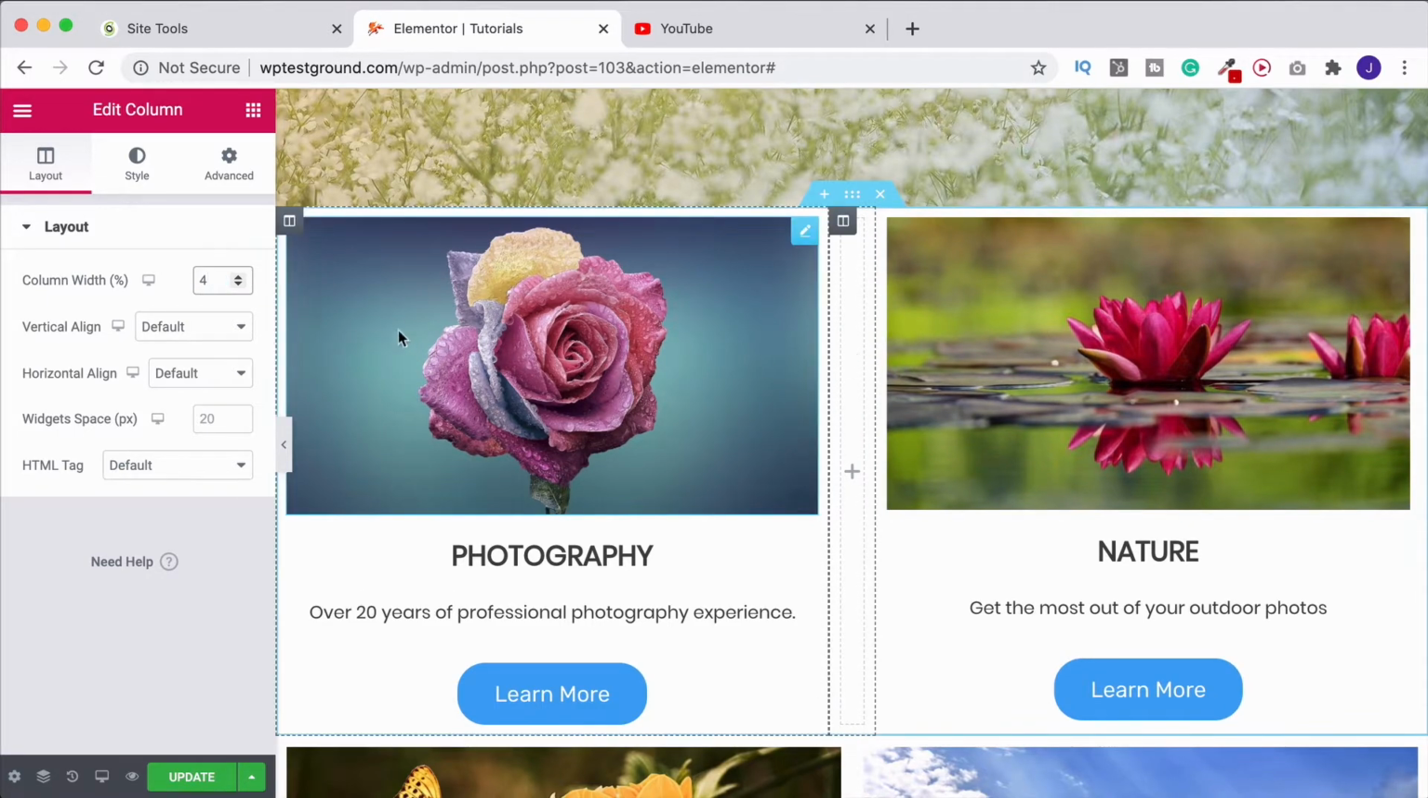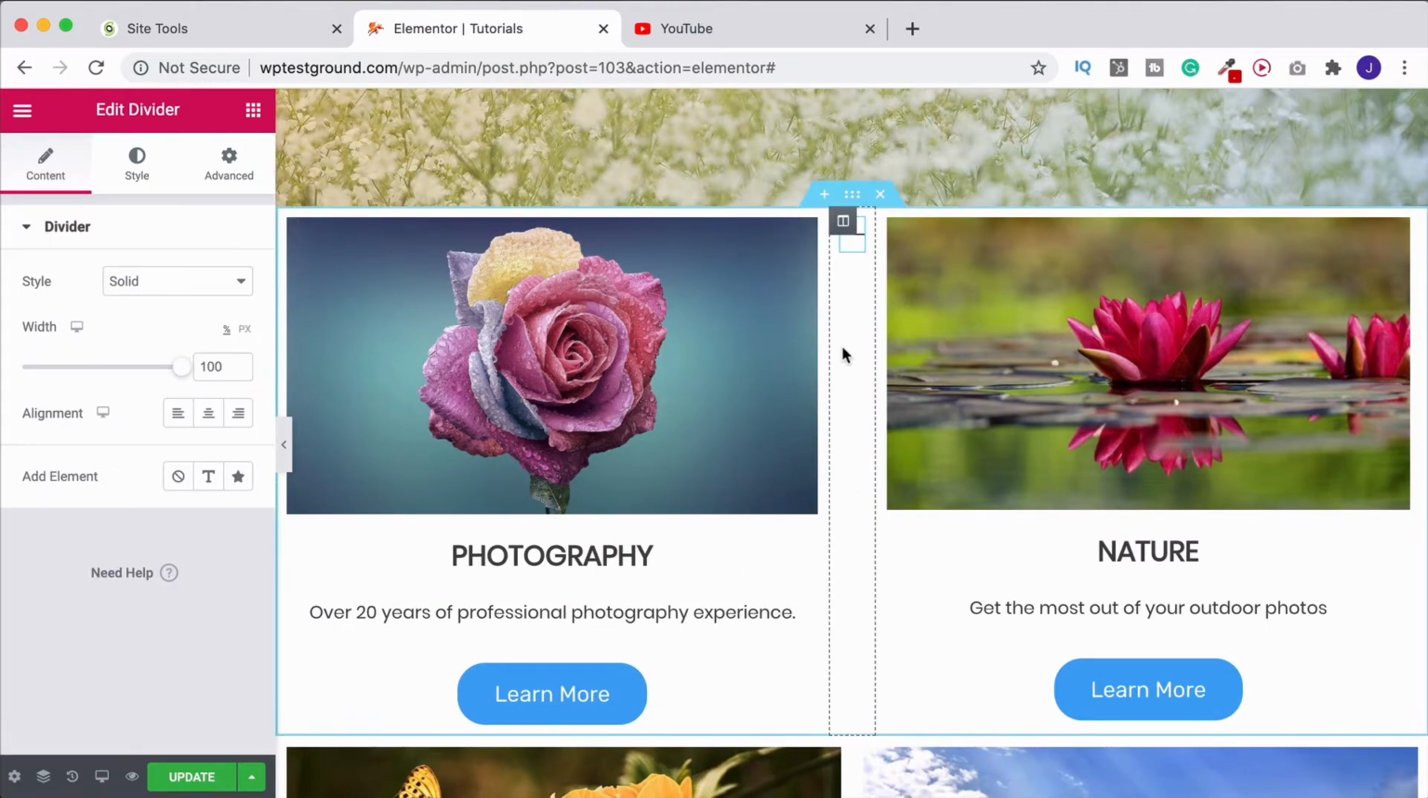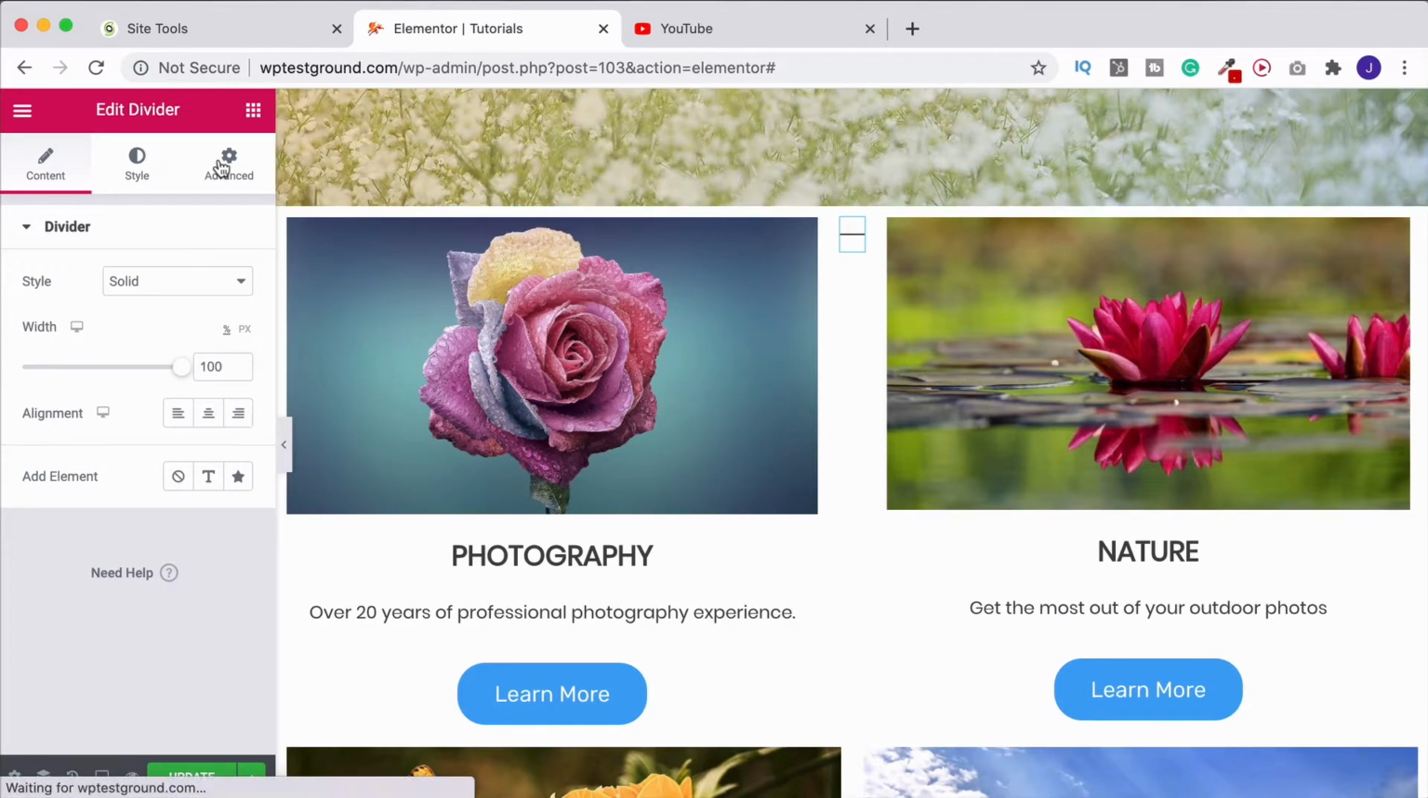So now that we've done this, come back to our widget section, grab the divider as you would normally, and drag it on into that middle section. So now that we've done that, you can see that we have a divider, but it's very small and it's still horizontal. The way that we get around this is by going over to the advanced tab.